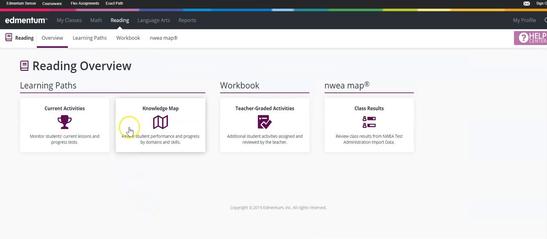Click on a subject, and under the overview, look for current activities for the learning paths. Click current activities.